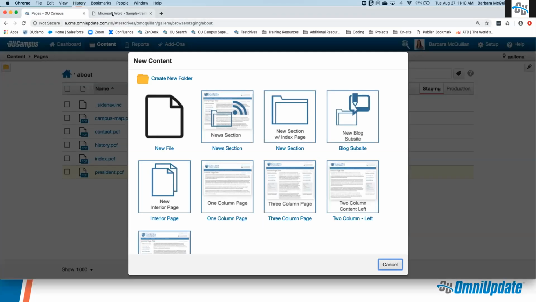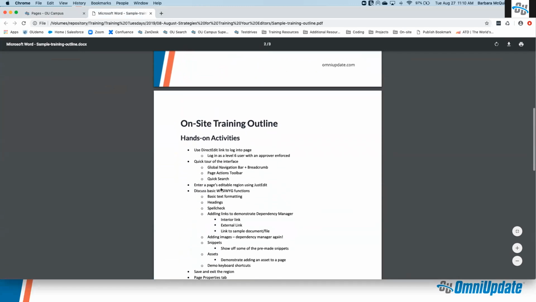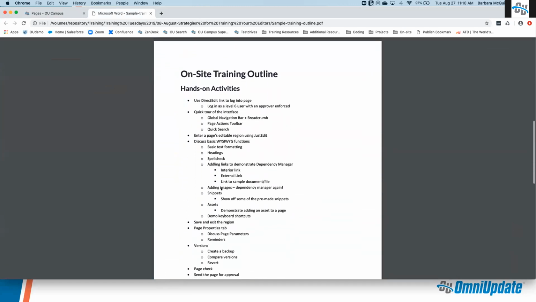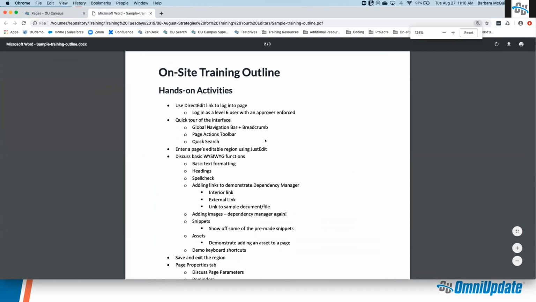So I have a lovely sample here for a training outline. This outlines what we typically do on an on-site training. When we come on-site to different schools and we train editors, this is a good base outline that we follow, and then you customize based upon your needs. Logging in, it's kind of small, let me zoom in here.